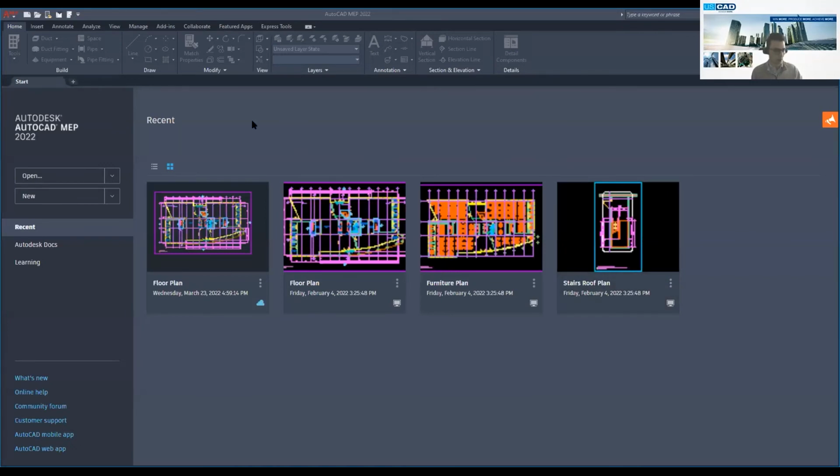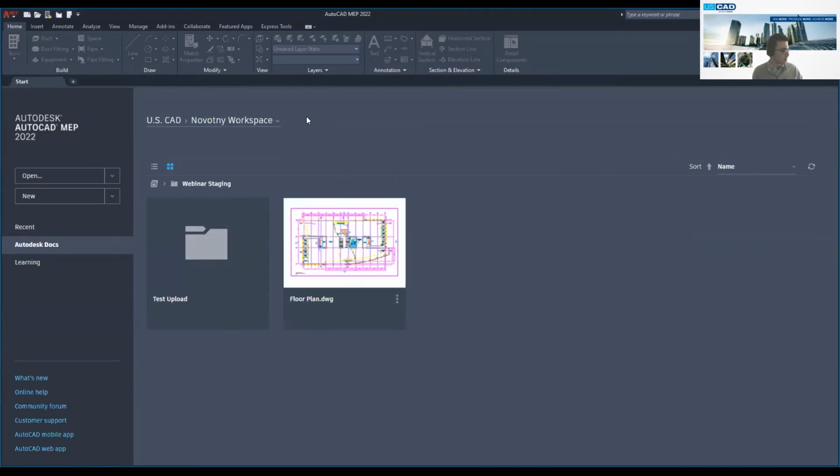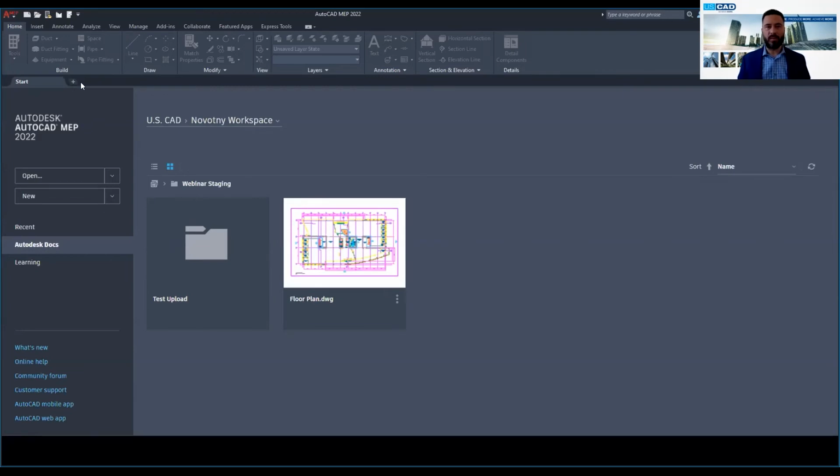Alrighty. Can everyone see my AutoCAD here? Good. Cool. So I'll drive here to my Autodesk Docs panel. And here I can immediately see that floor plan DWG that was just uploaded to that project space. So go ahead and switch to the B&B Inc. workspace.